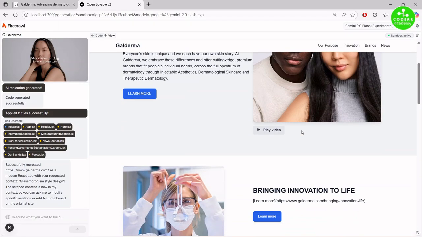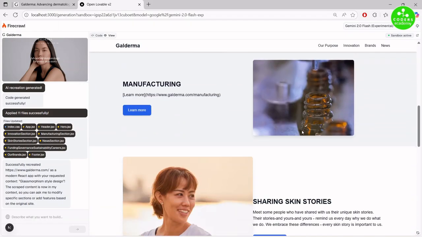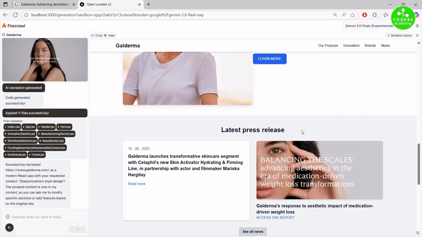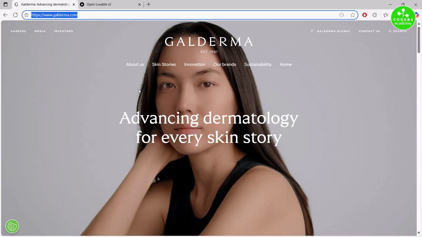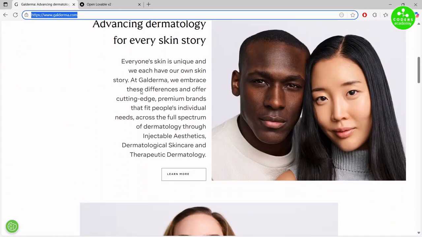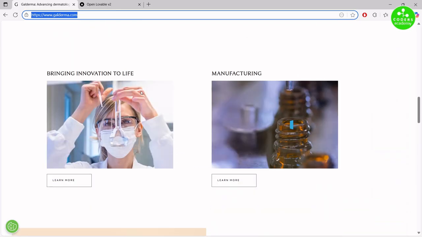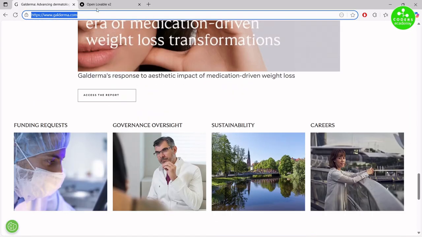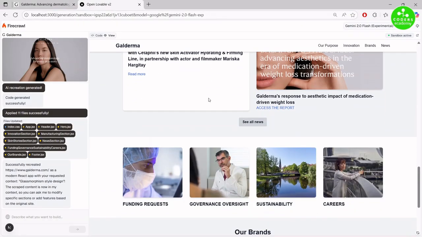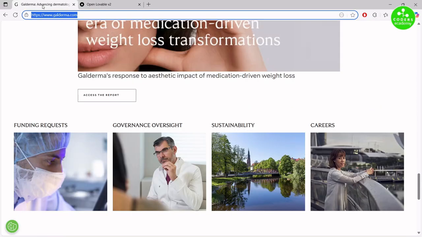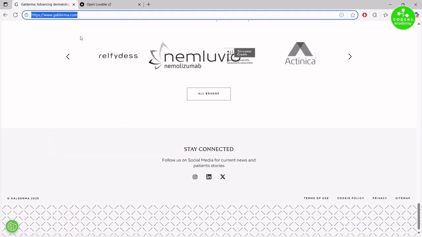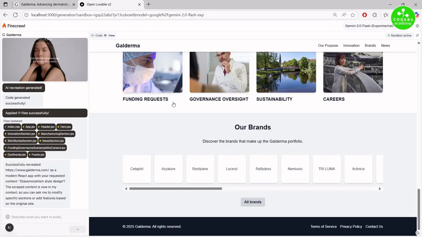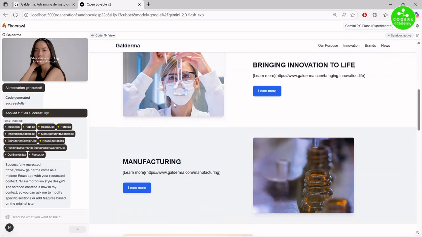So let's compare the generated website. So we can scroll this, compare it with the original website. Yeah, advancing dermatology, and then it talks about innovation, manufacturing, skin stories. So yeah, there is a good amount of match with the original website that we can see in this particular demo. So that's how the website gets generated and cloned.